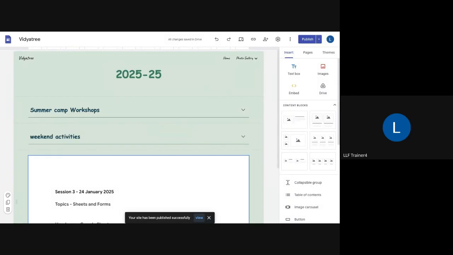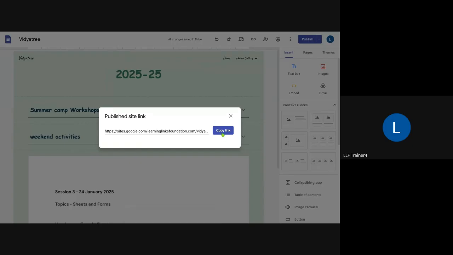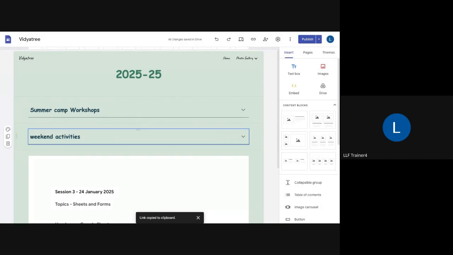Now, when I publish, my website has been published successfully. I just need to click on this link icon that's active now. I can copy this link and share it with others. Right now, this is publicly available. I want to make it restricted. I just want a group of people to access my website. So what can I do?